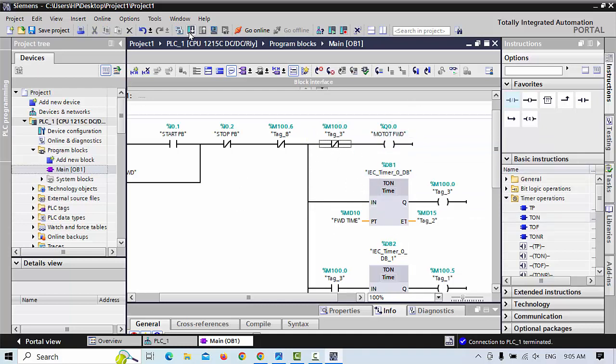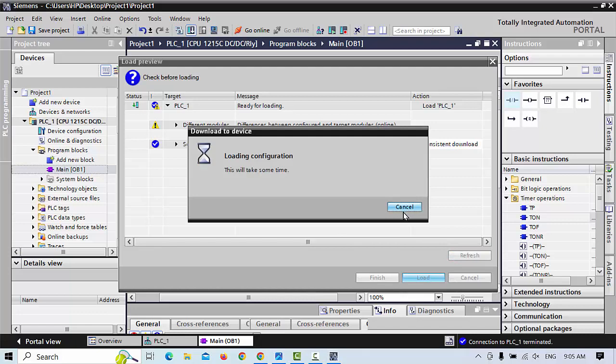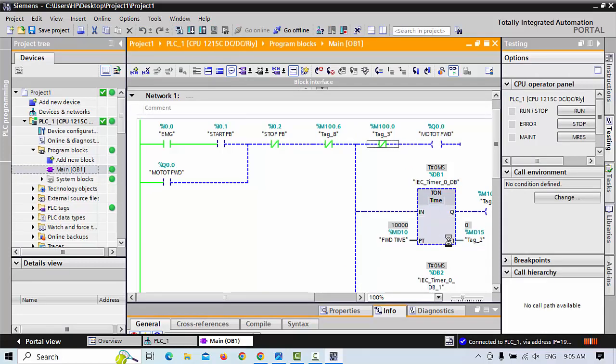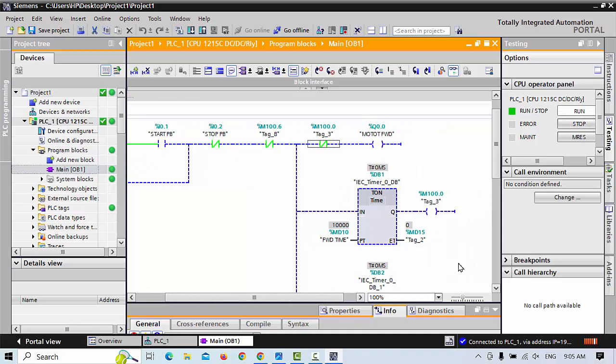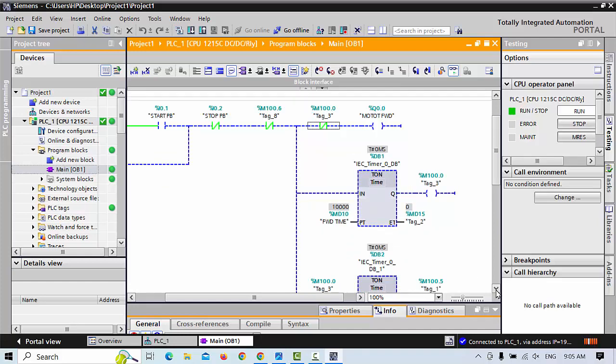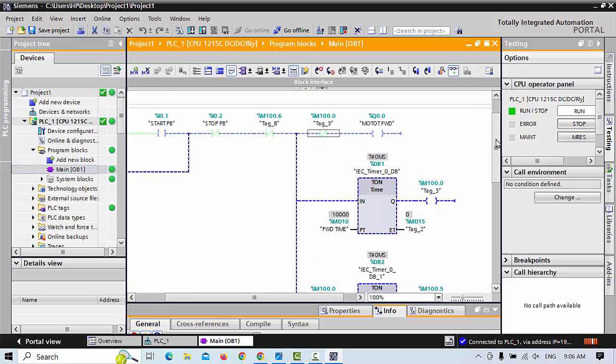relay to stop the execution. One second, let's make the execution and start our program again. As our 100.0 finishes the time, the first timer finishes, our 100.0 will be on, and our Q0.0 is stopped, and next this timer has to run, M100.0.